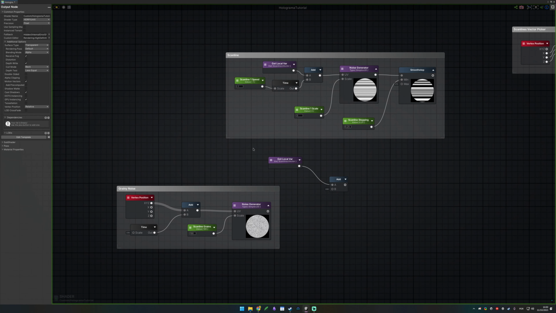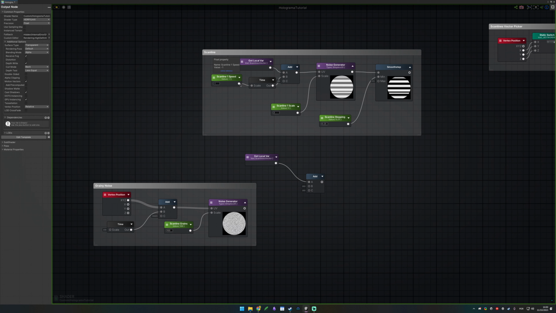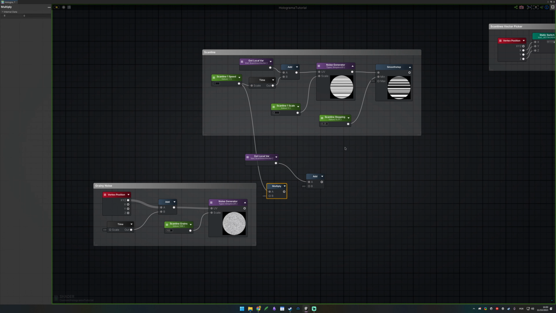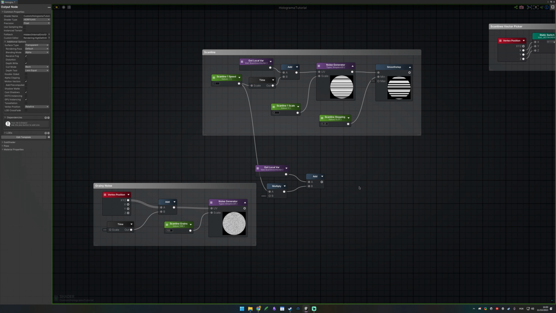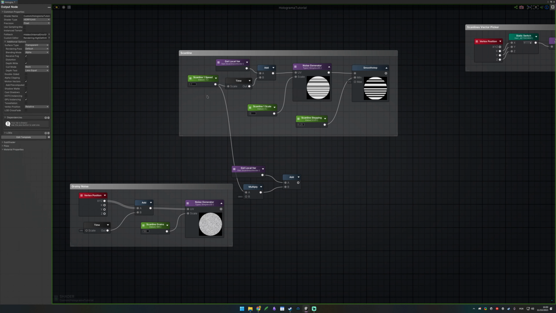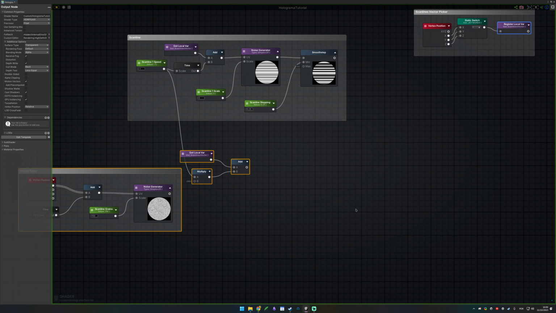So what we're going to do here is take our scanline speed and from our scanline vector, instead of adding it straight up, let's add a multiply, and let's say that this scanline, for example, is going to be half the speed. So we're going to multiply it by 0.5, which is going to essentially halve the speed of whatever value the scanline 1 speed is going to be.